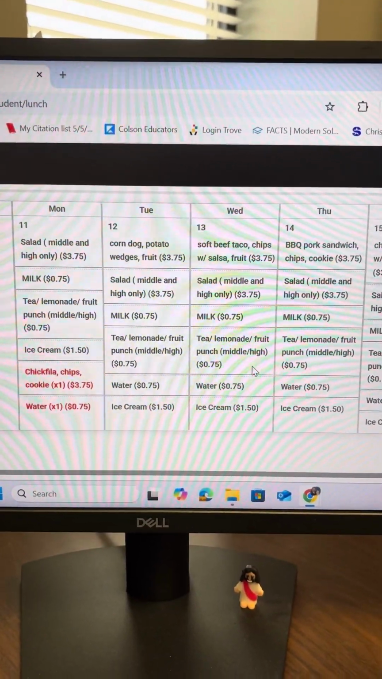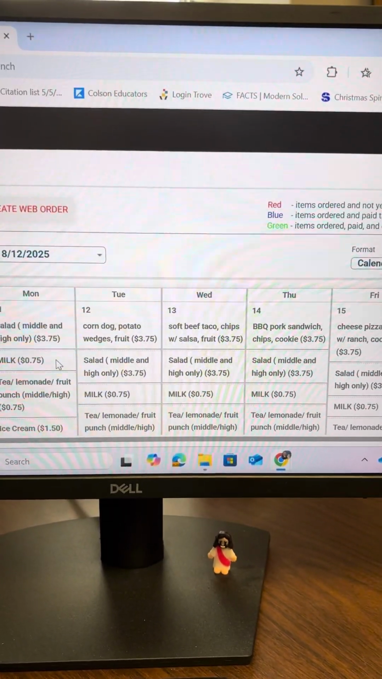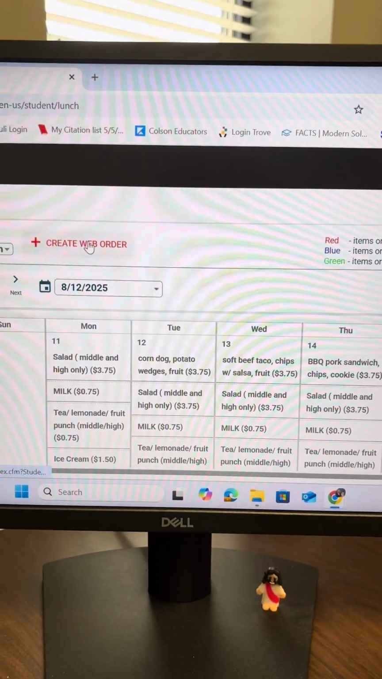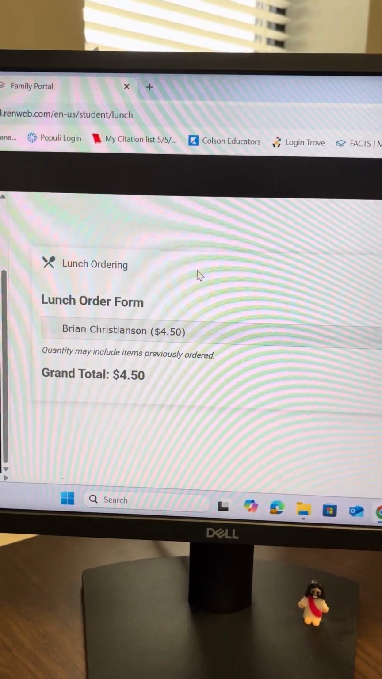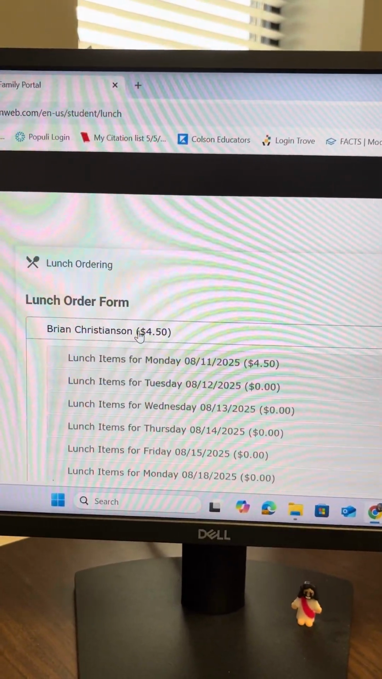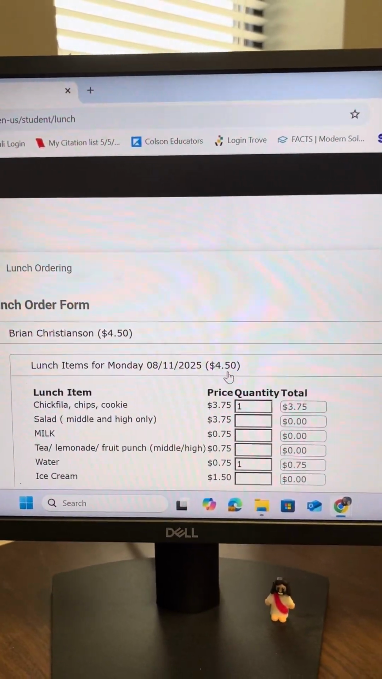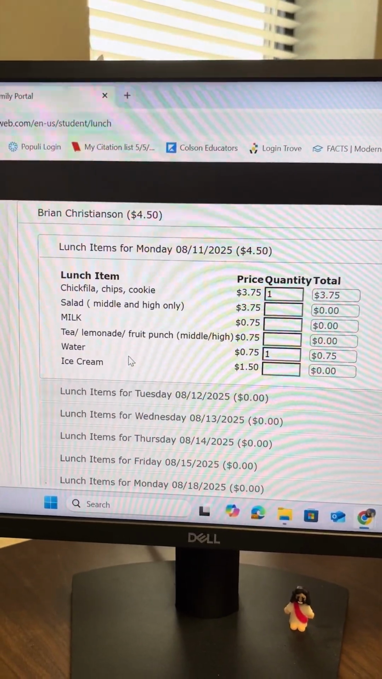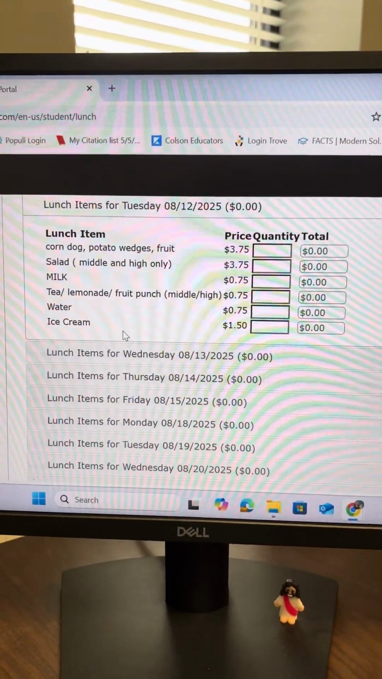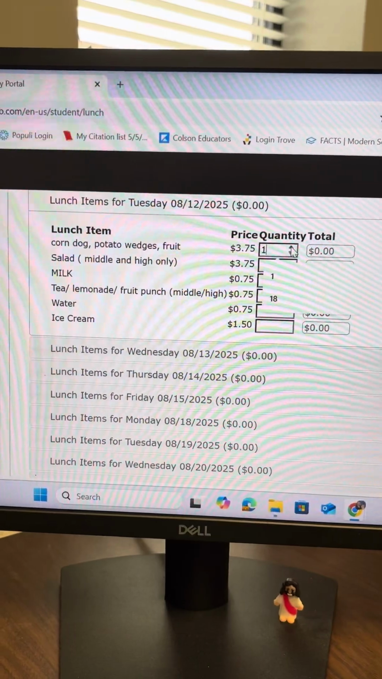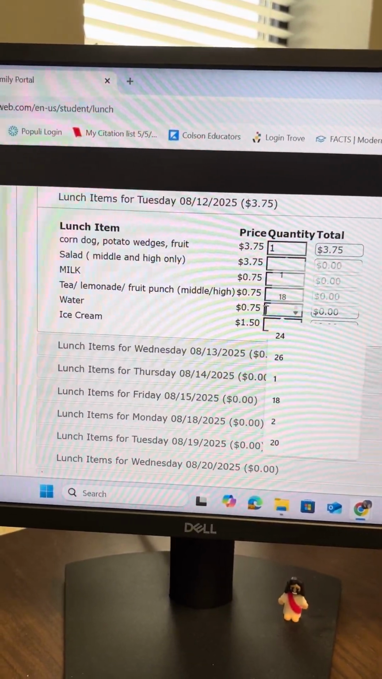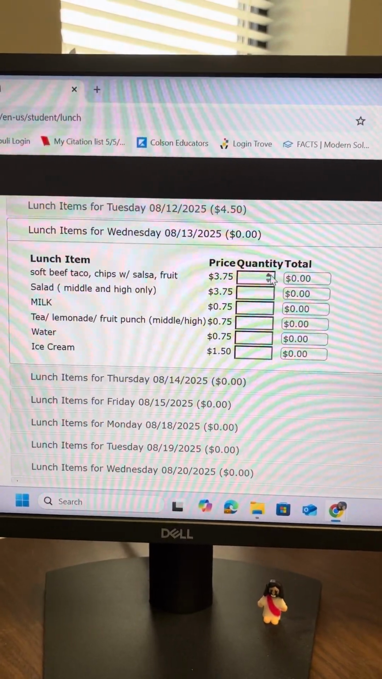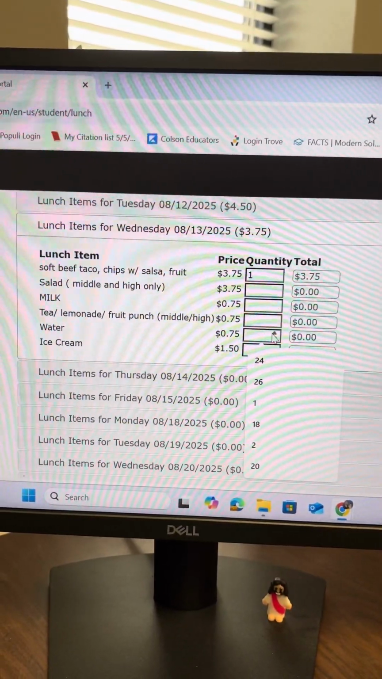All right, so what I'm going to do now is I've already tried to order him food. So I'm going to create a web order. That's next to his name at the top. And when I click on my son's name, it's showing that I've already put in 1 Chick-fil-A, chips and cookie, and 1 water. So that's for Monday. I'm going to go through and do lunches for Tuesday. And I know my son, he's going to have a water and he's going to have the main meal every day. So here we go. I'm just going to go through and do this for the week.